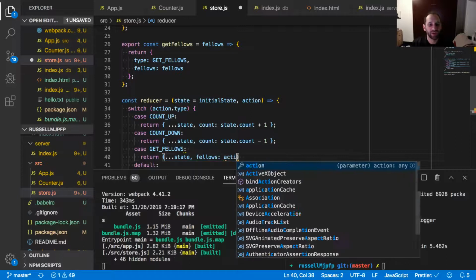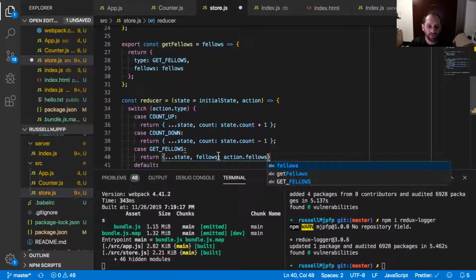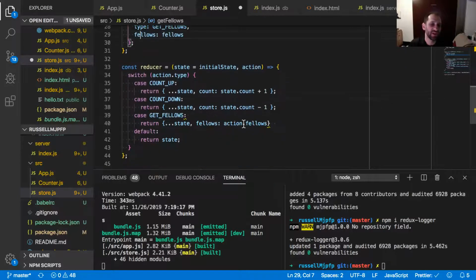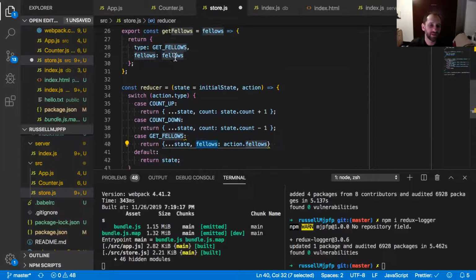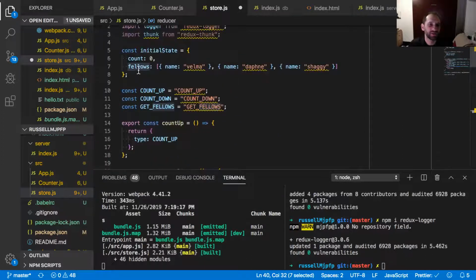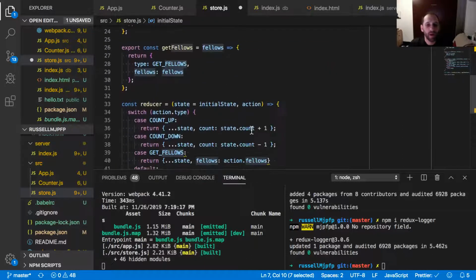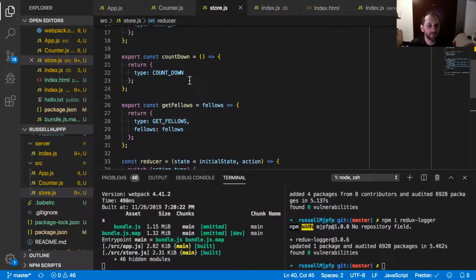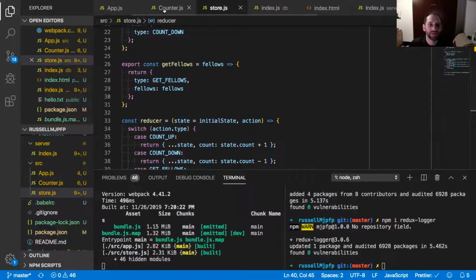And so we'll say action.fellows. The reason this is action.fellows is because we have decided in this object we're going to dispatch that all the fellows are going to be called fellows. So it's action.fellows that we're going to be using to replace the fellows in our particular state. Initial state has fellows as well. All right, looks like we have some linting happening. Cool, this looks okay. We're exporting the get fellows. This looks good. I'm going to go back to counter here.